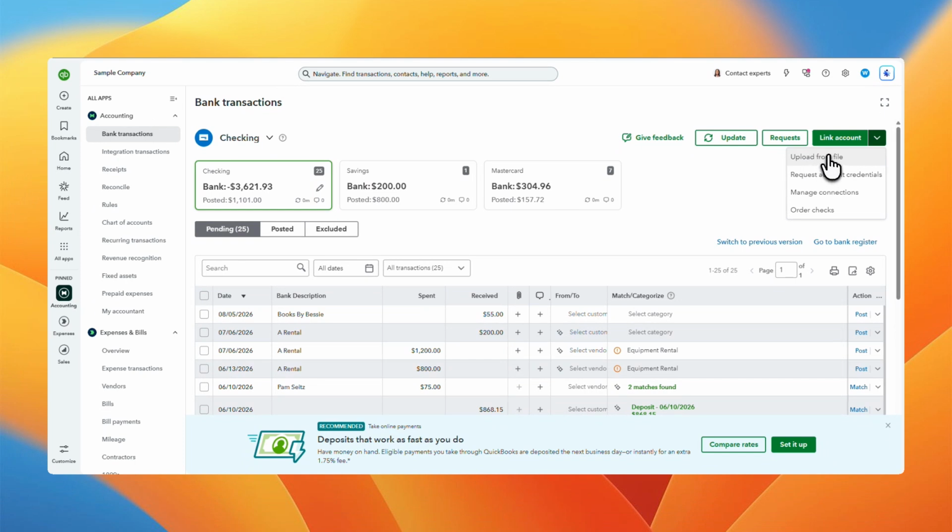Once you choose Upload from File, go ahead and upload your file in the upload area provided. Follow the on-screen prompts to place the file into QuickBooks. After the file is uploaded, your import is underway, and that's all there is to it.